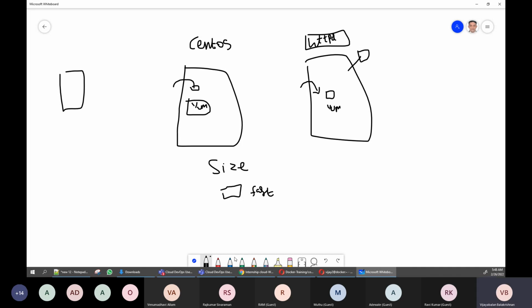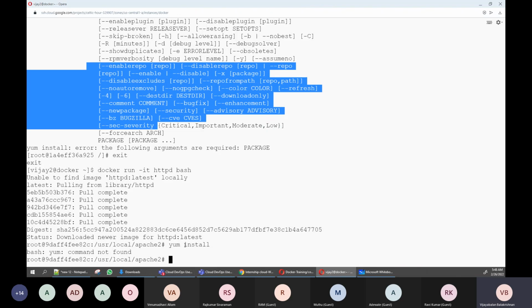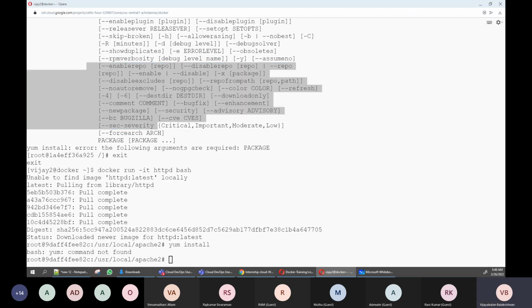Okay, so now I'm going back to the command prompt. So that is the major reason I am not getting anything. Okay.